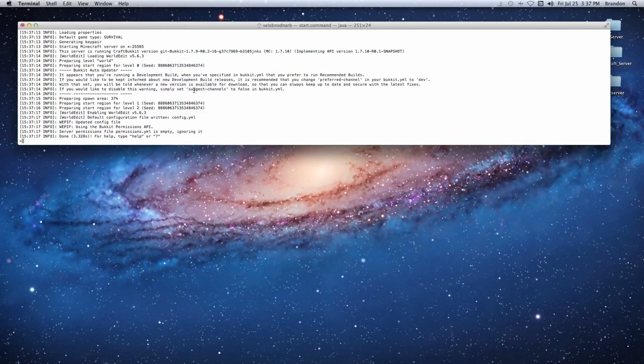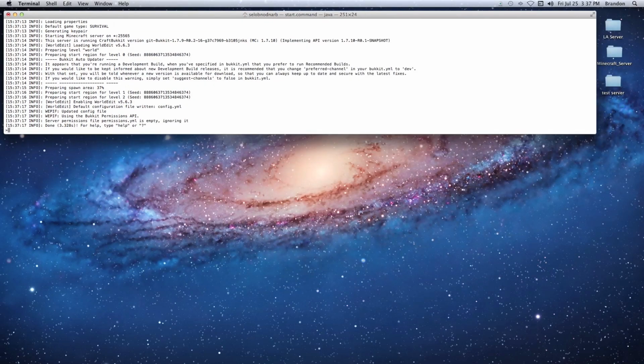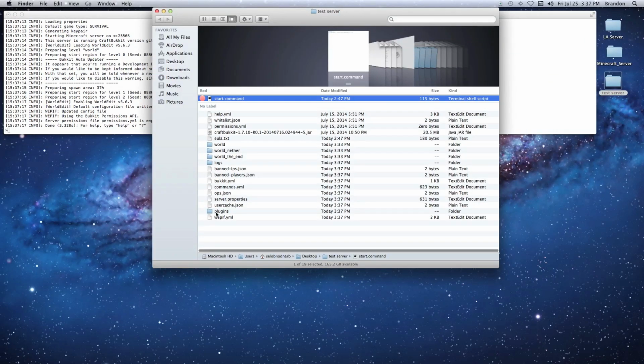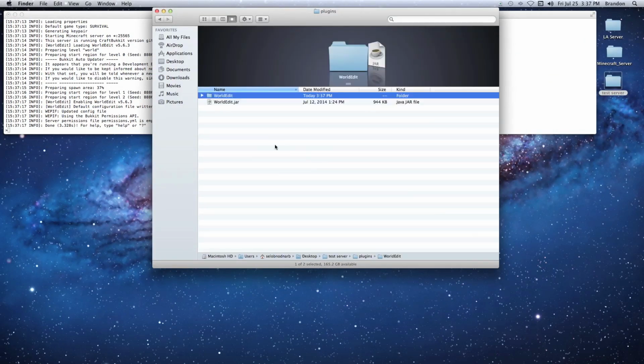So that's pretty much it, guys. When you want to download a plugin, just make sure that you're only putting the jar file into your plugins folder. Some people take that whole folder and throw it in here and their plugin fails to load and they don't know why. Well, because all you need is the jar file in the plugins folder.